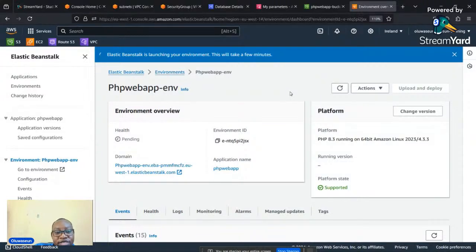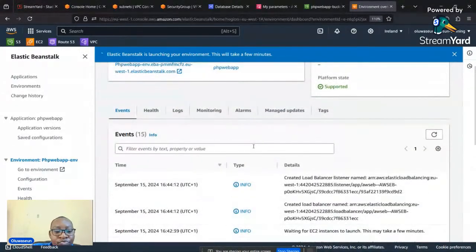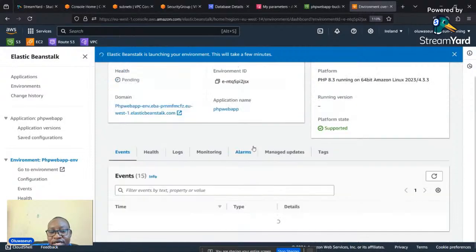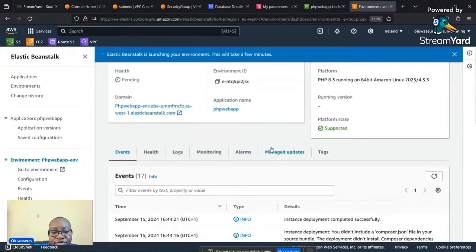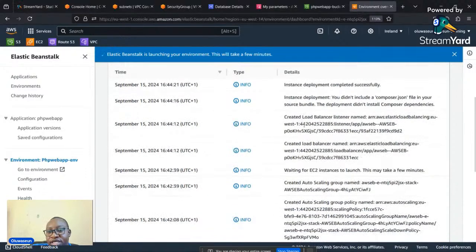Okay, so the environment is still getting created. If you scroll down, you can see some events here, right? If you scroll all the way down, you can see some events going on. These are events. So the instance has been deployed.